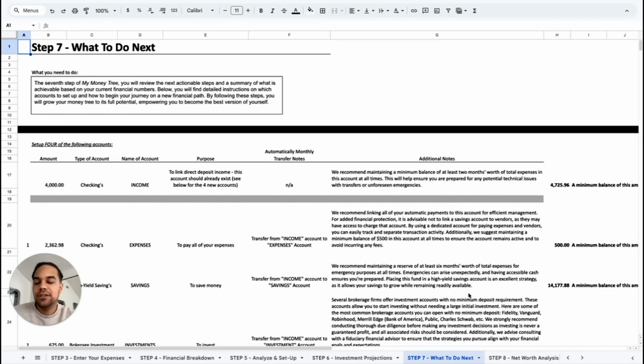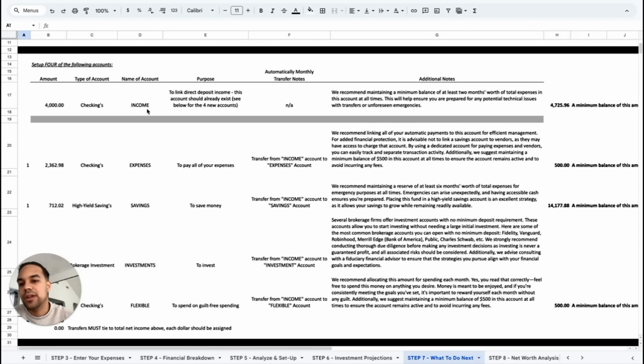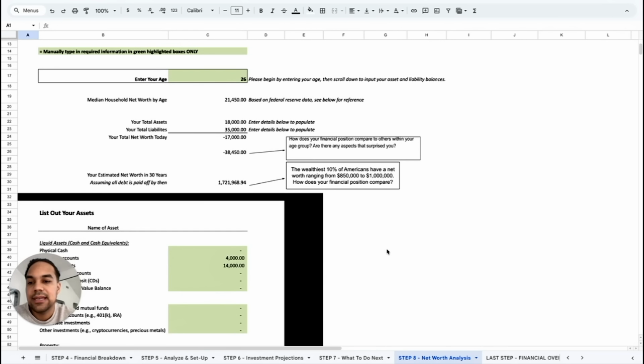In step 7, this shows you the type of accounts you'll want to create. Off to the right here, there's some notes on how to set this up, and typically these become your transfers from your income account into all of these other accounts. Step 8 is a net worth tracker.